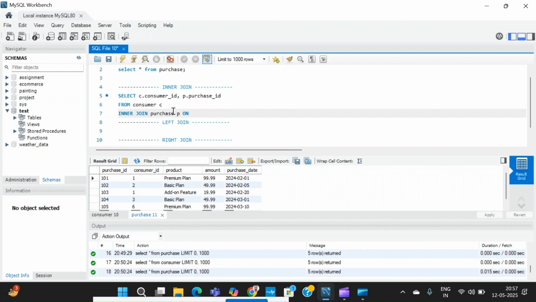So the consumer id column is common in both tables. In the consumer table it is the primary key, and in the purchase table it acts as a foreign key pointing towards the consumer table. So c dot consumer id equals p dot consumer id. Okay, now we'll run this and see the output.